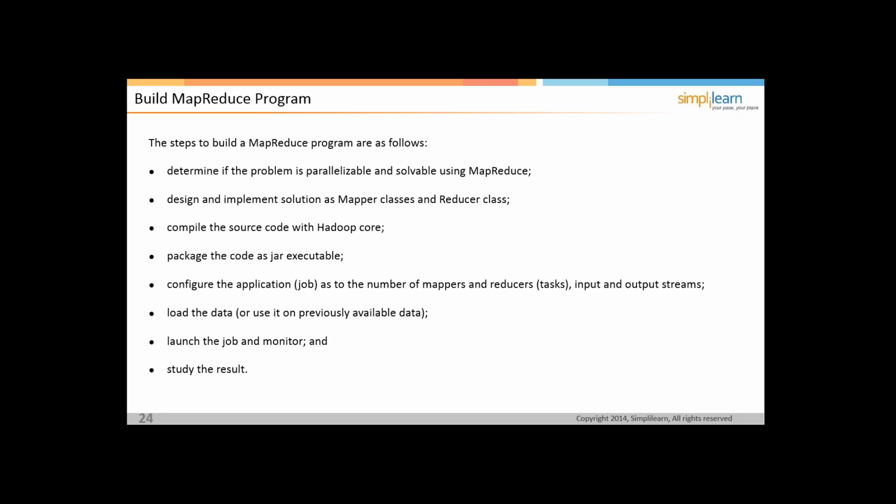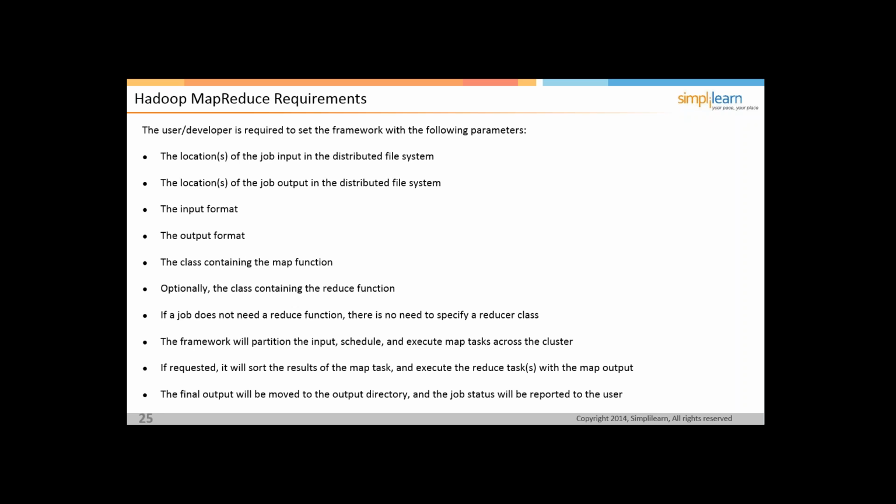monitor the result. Some of the basic requirements for Hadoop MapReduce: the developer always needs to set the framework parameters, like the location of the job input in the file system, the location of the job output in the file system, the input format and output format of the job, and the classes containing the map functions and, optionally, the classes containing the reduce functions. If the job doesn't need a reduce function, there is no need to specify a reducer class. So it is always a cost optimal approach in MapReduce: whichever functionality is not needed, we can skip.